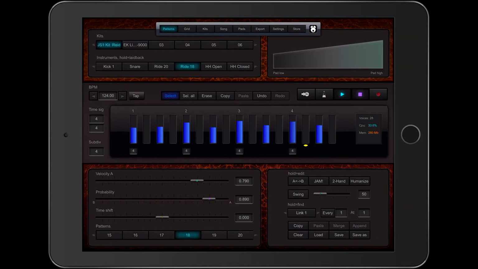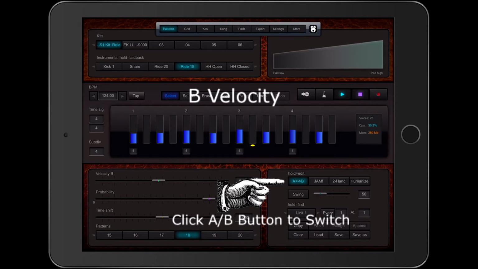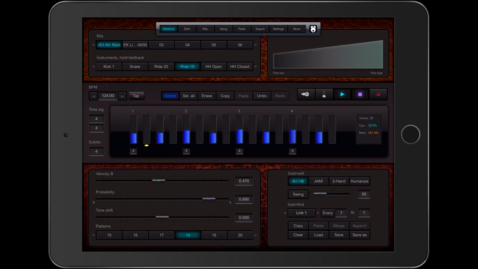DrumPerfect Pro lets you assign different velocities for every beat for each of your instruments. Now that's not unusual for a drum machine. What is different is that you can have 2 different sets, an A velocity and a B velocity. You use the A velocity as your main velocity and the B velocity for your variations. And then you use the probability slider to tell DrumPerfect Pro how often you want to use the B velocity.